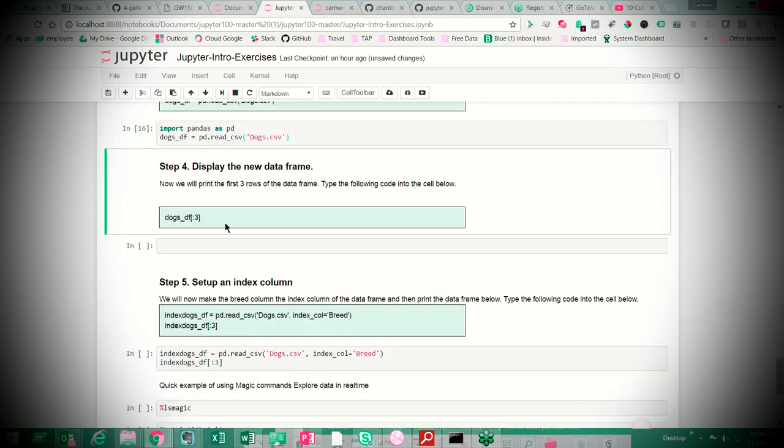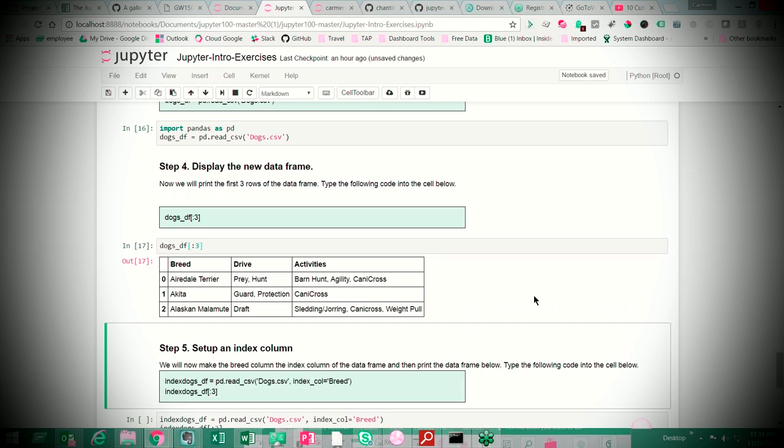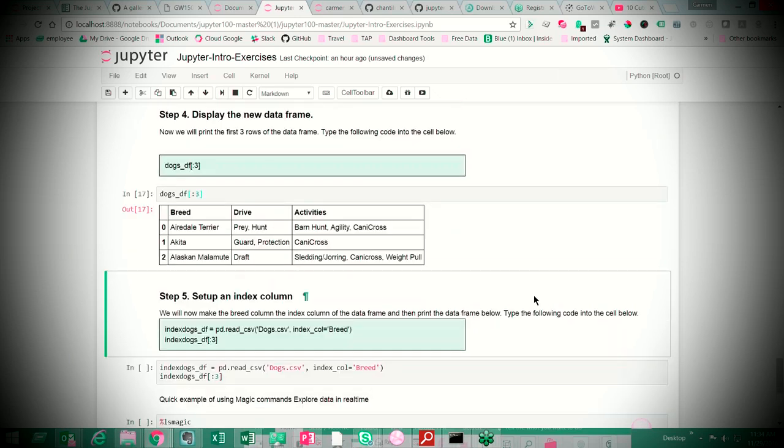And now, in this next step, we're going to print the first 3 rows of that data frame. So copy and paste that in there, and voila. First 3 rows of the data frame, and as you can see, we have the 3 columns: breed, drive, and different activities.